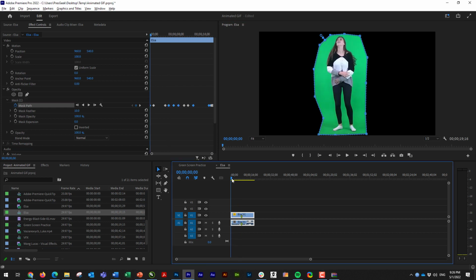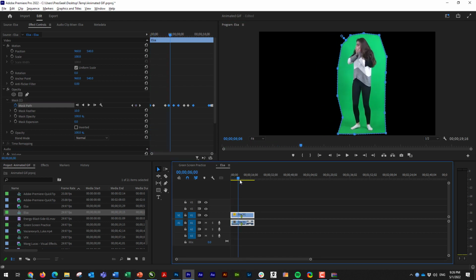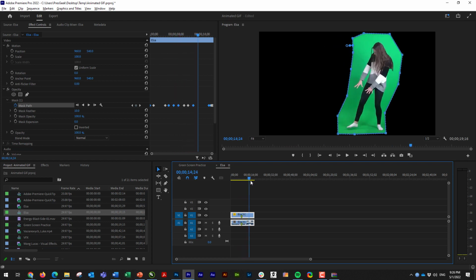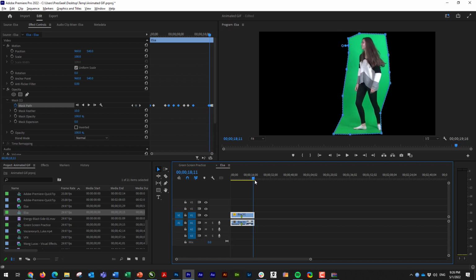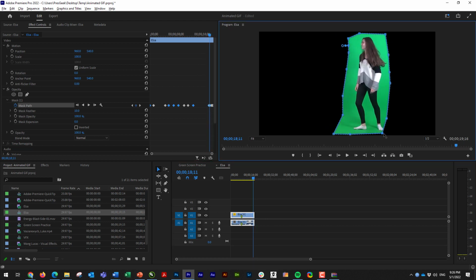All right, so once I have an animated path, if needed, you can see it follows my person along here, and just make sure that there's always going to be green behind them and it's never going to get cut off. And you may have to go through a few times just to make sure that you're not missing anything. Once we've done that, we are going to add a new effect.